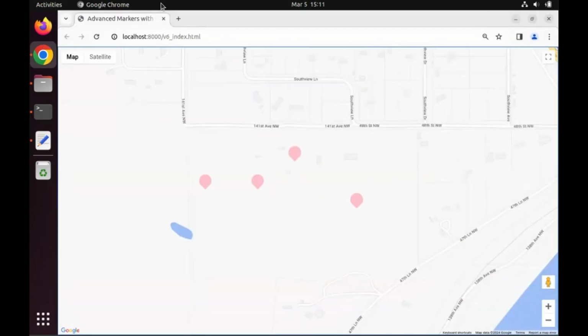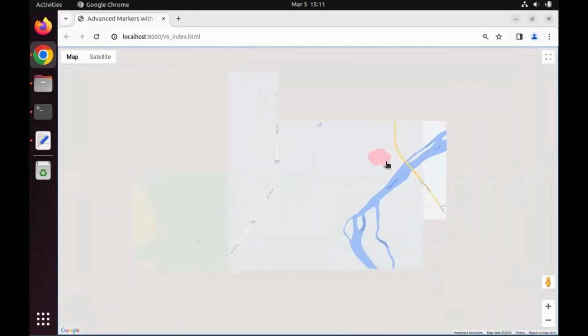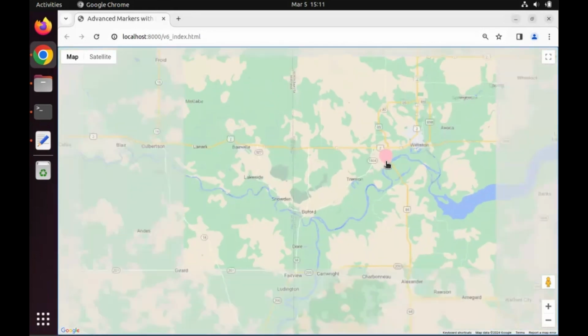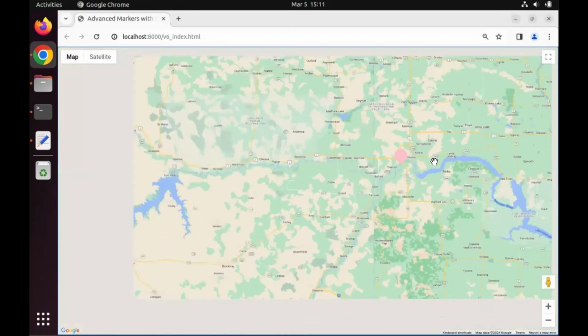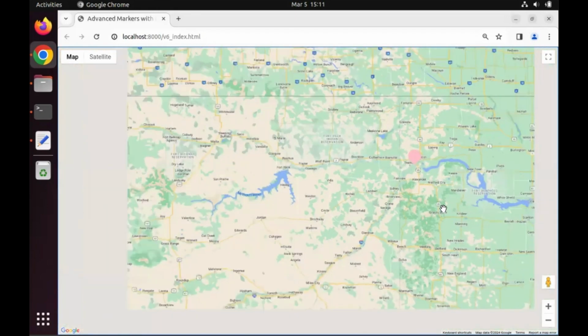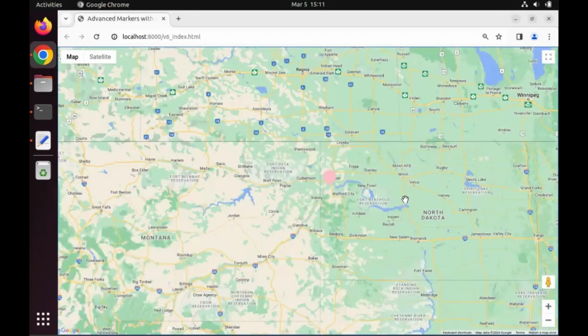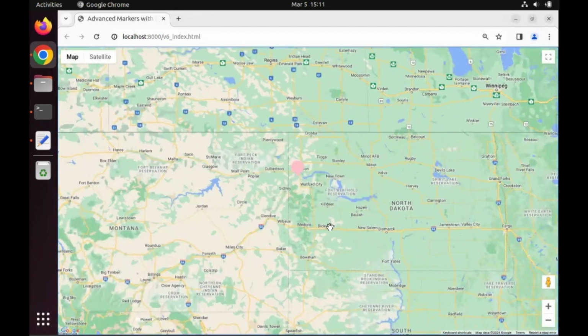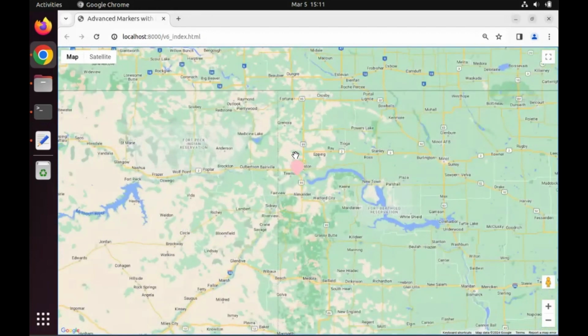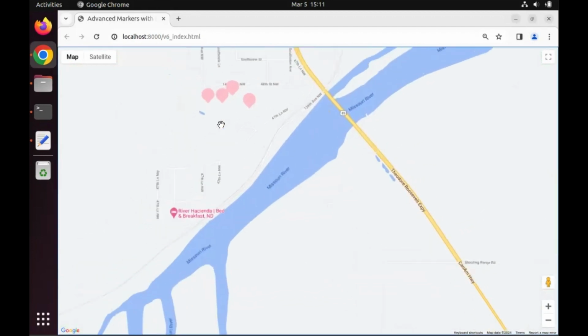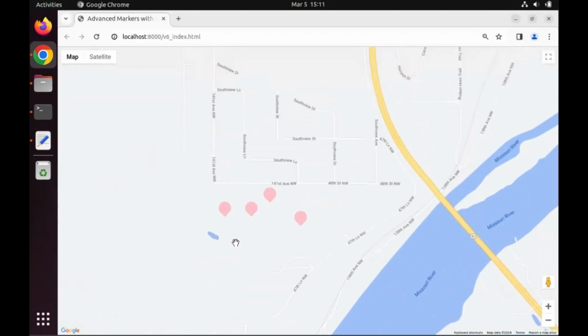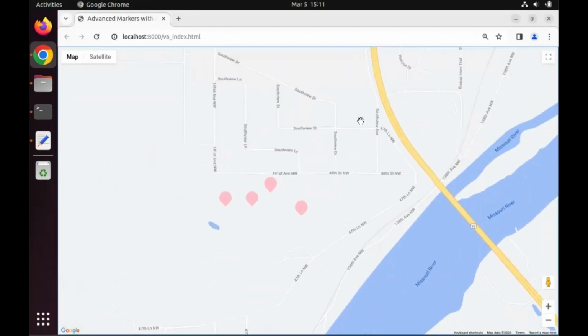If you zoom out, you can see that this is actually in North Dakota. A lot of the wells are placed in North Dakota, and you can see that every one of these pushpins is placed at the longitude and latitude that it has in the data set that's pulled from the server.